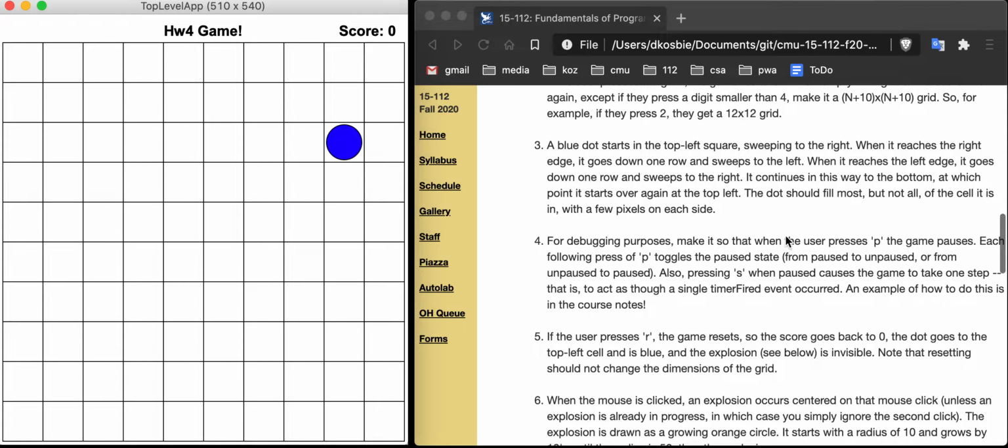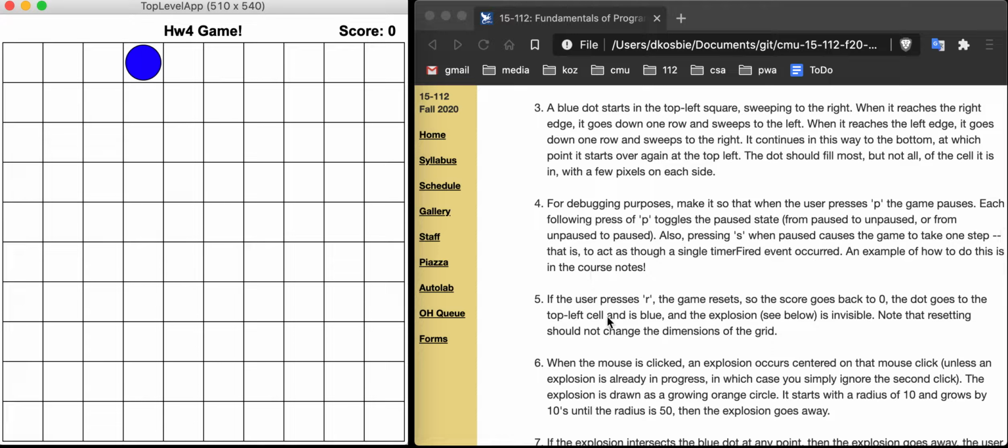For debugging purposes, we want to make it so when you hit P, it pauses, or then if it's already paused, it unpauses. Pause, unpaused. And also, when you're paused, if you hit S, it'll take one step. Now, what we've changed is if you hit S when you're not paused, it does nothing. Okay, but this is still very similar to what's in the course notes, so you can look at that. Also, at any time, if I press R, the game resets. R resets. Okay, so reset just puts the score back to 0, puts the blue dot in the top left corner, and so on. That's resetting.